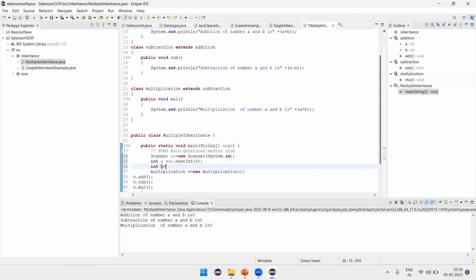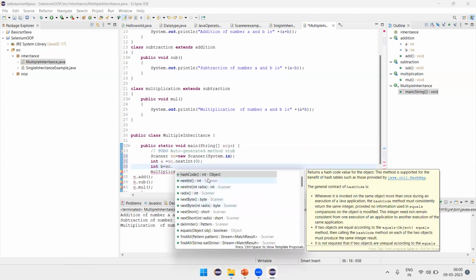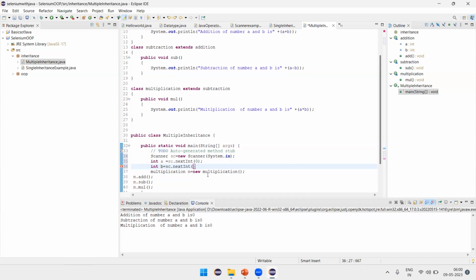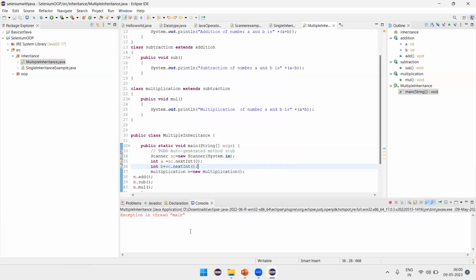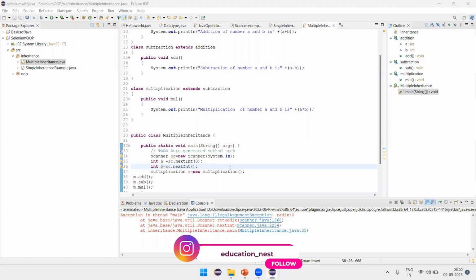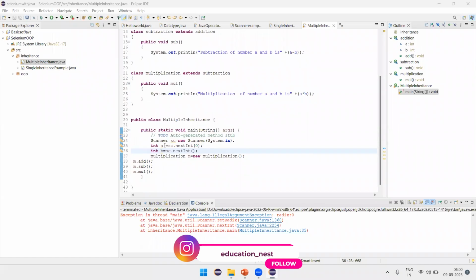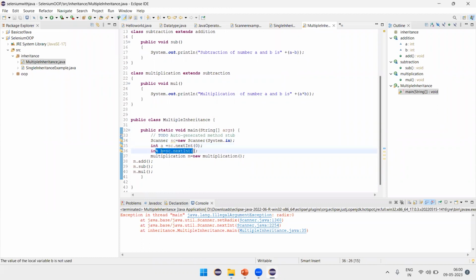Int B equals sc dot next int. Okay, now run it. See, I'm getting the error. One second. See, although the error is not there, we have defined int A here and int B here.